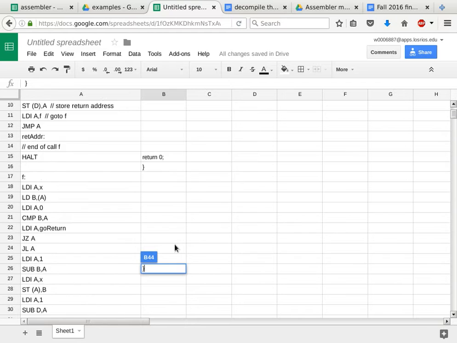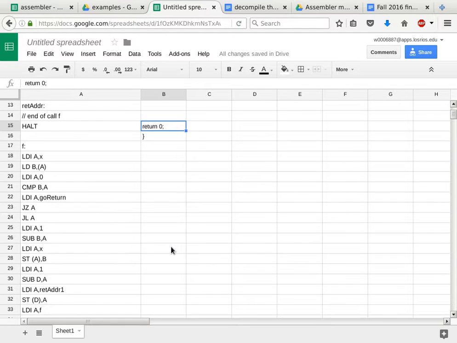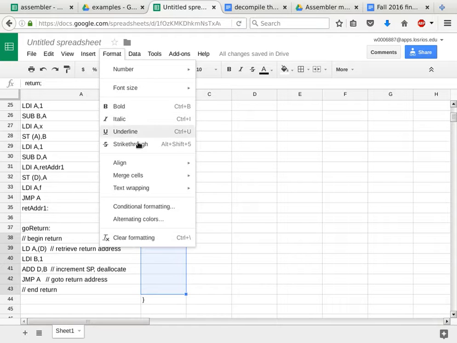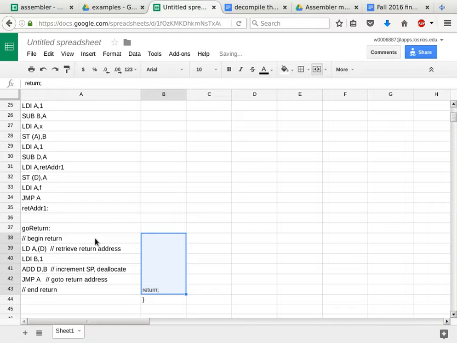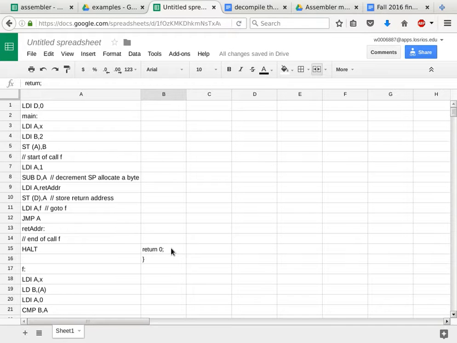Alright, and just to make this even more clear, especially with this return here, what we can do is merge the cells so that we know which cells correspond to a single return statement in C. Okay, so that's good. And we also have identified the call. So right now we have the call of the subroutine F.